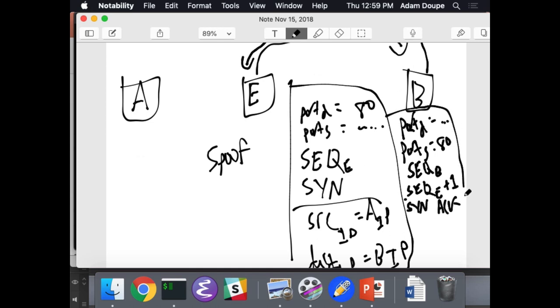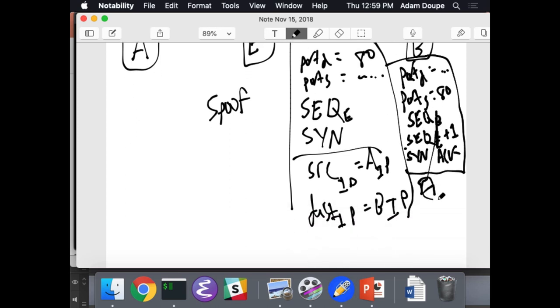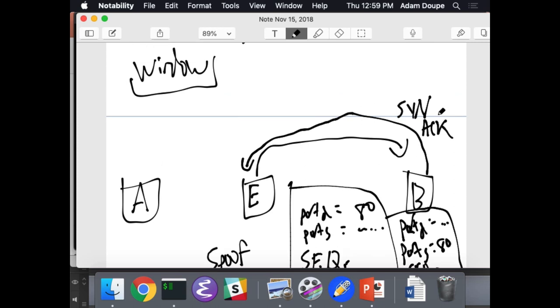Great, and then what about the IP? What's the source IP? Bob's IP, and the destination IP, Alice's IP. Cool. So what happens to this packet in the network? We've studied how packets move through the network.